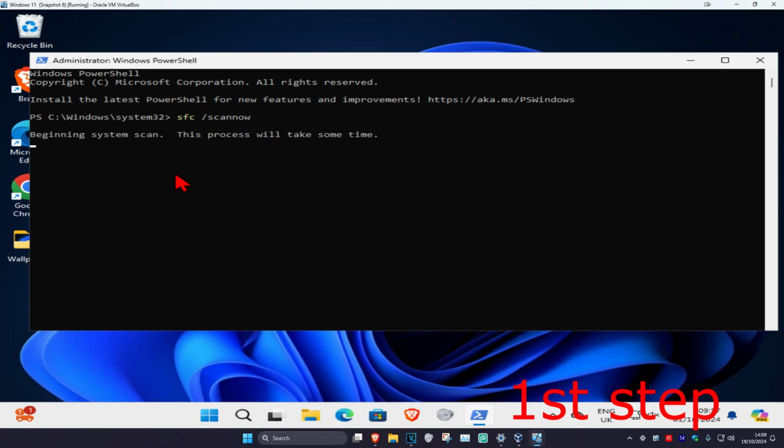Then you want to run the scan. We can run it in the background as you complete the next steps in the video. So you just wanna minimize this.